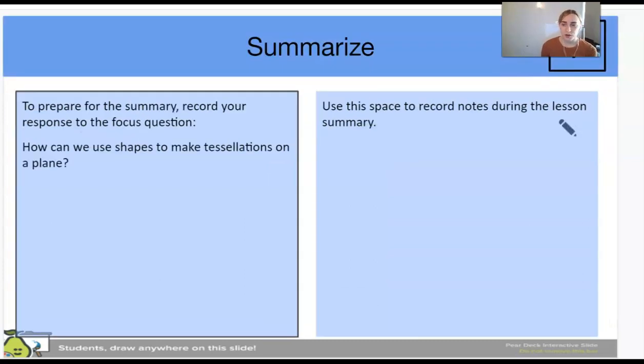Here, as always, we're going to summarize based on our focus question for the day, which was how can we use shapes to make tessellations on a plane? So record your response, and use the space on the right for any notes you want to keep track of for the future. This is part 1 of a 7-part series, so please make sure you save your work today so you have it for tomorrow and the rest of the days.